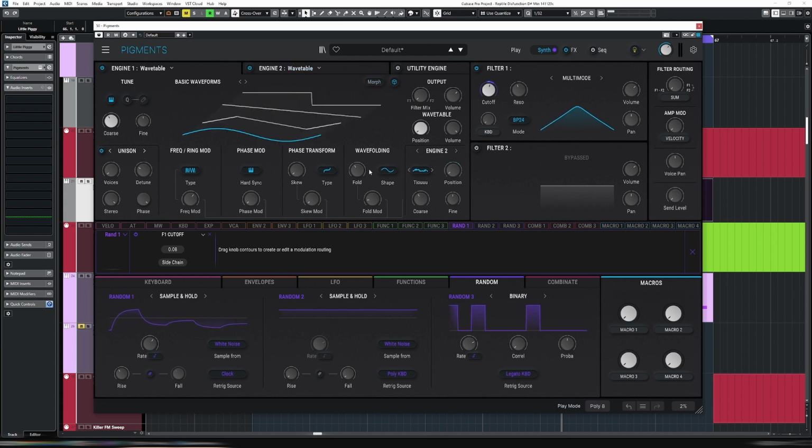And then added to that the wavefolding function. So it's really super cool once you understand how it actually works. And as I said, it's not that difficult once you understand the routing.